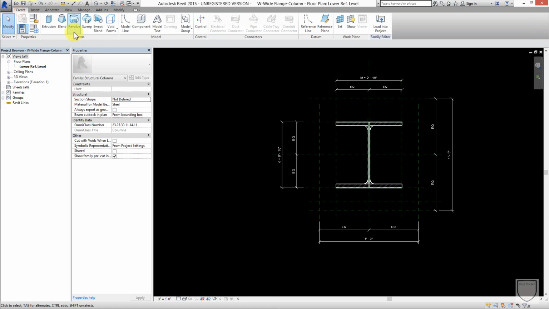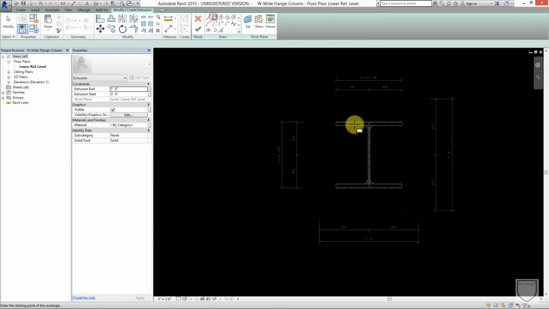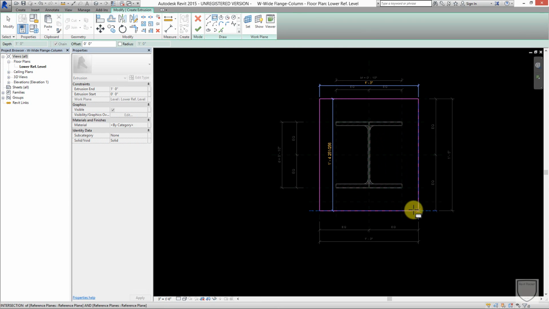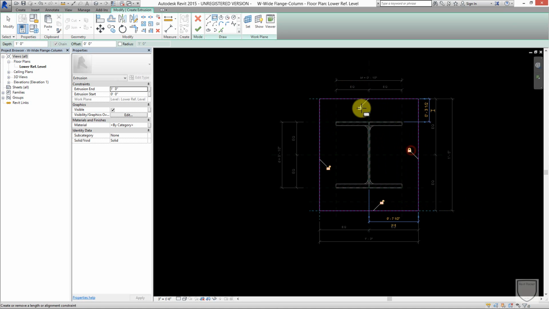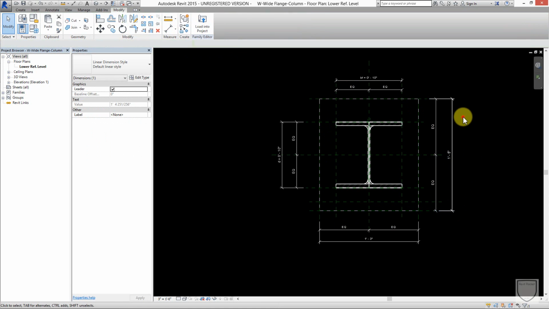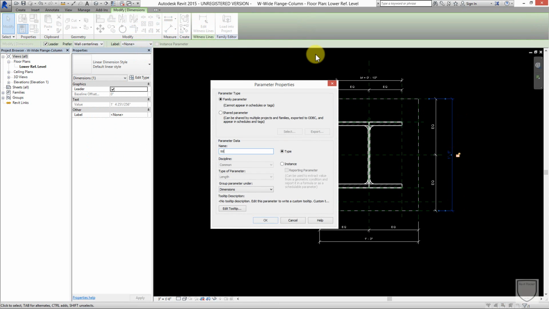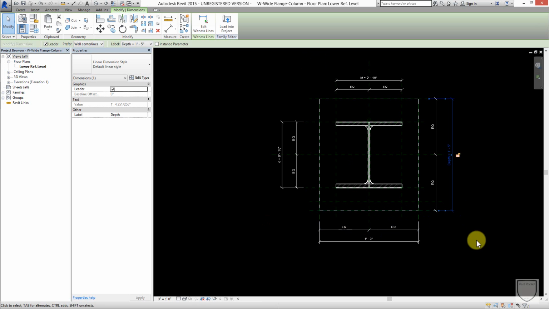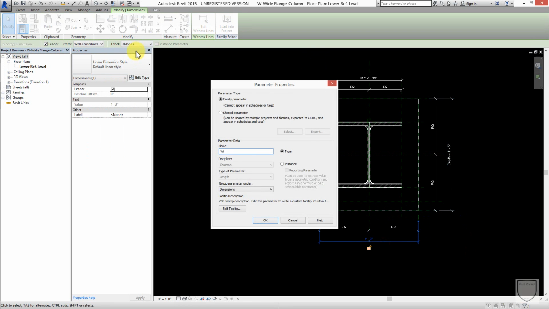So the next thing I'm going to do is create an extrusion. I clicked extrusion while I'm in the plan, and I'm going to lock it to those reference planes, and I'm happy with that. I'm going to hit the checkbox, and then I'm going to give these parameters. So I'm going to select a governing dimension string. I'm going to add one, and I'm going to call it width, or actually let's call this one depth. And then I'm going to keep this as a type parameter, and then I'm going to take this one and make this one width, and I'm going to keep that as a type parameter.